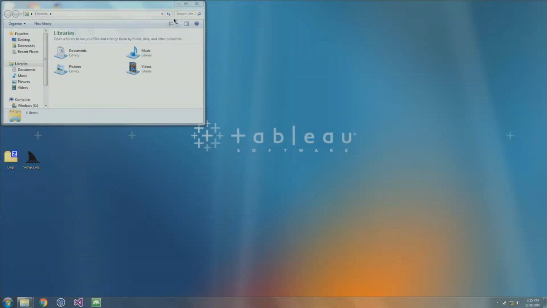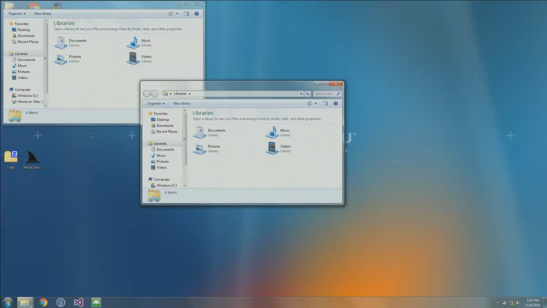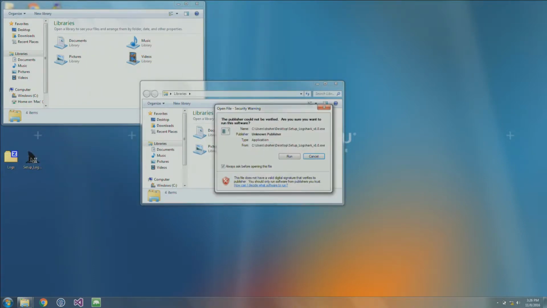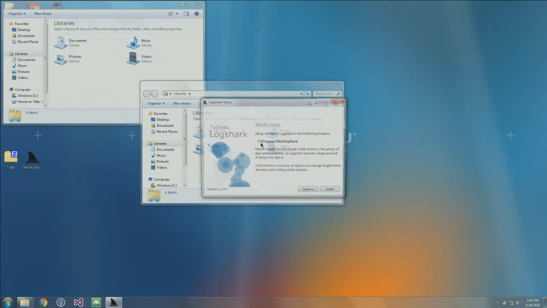So to actually install LogShark, it's fairly simple. All we have to do is grab the installer here. It's just a simple executable written in the Windows Installer XML framework, so WiX. We hit run, and this is what pops up.